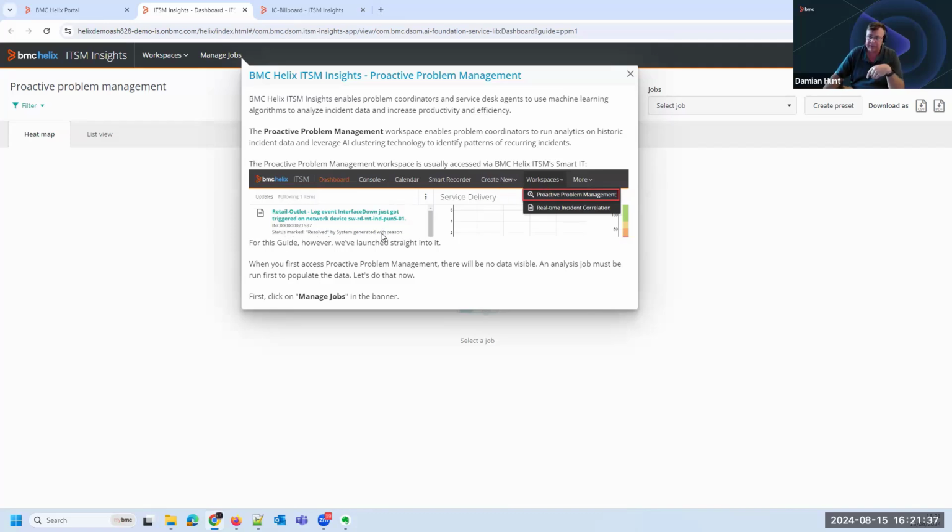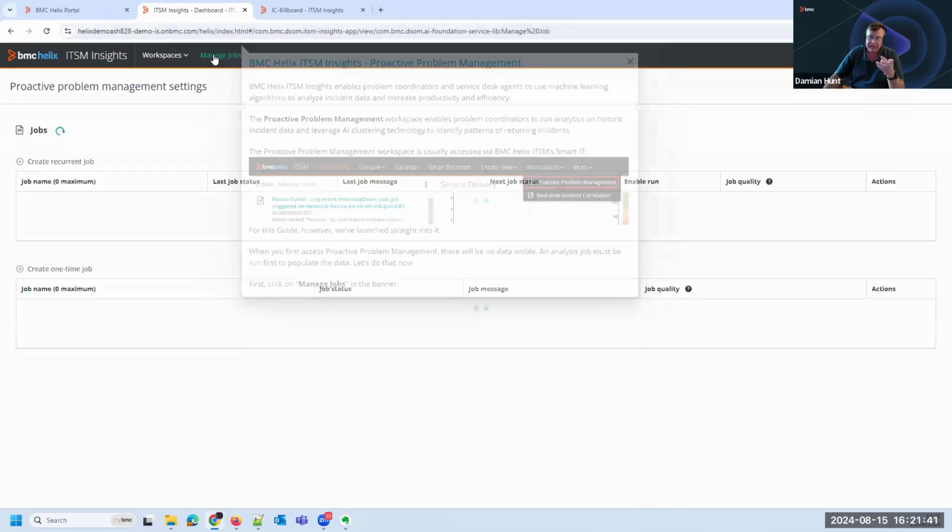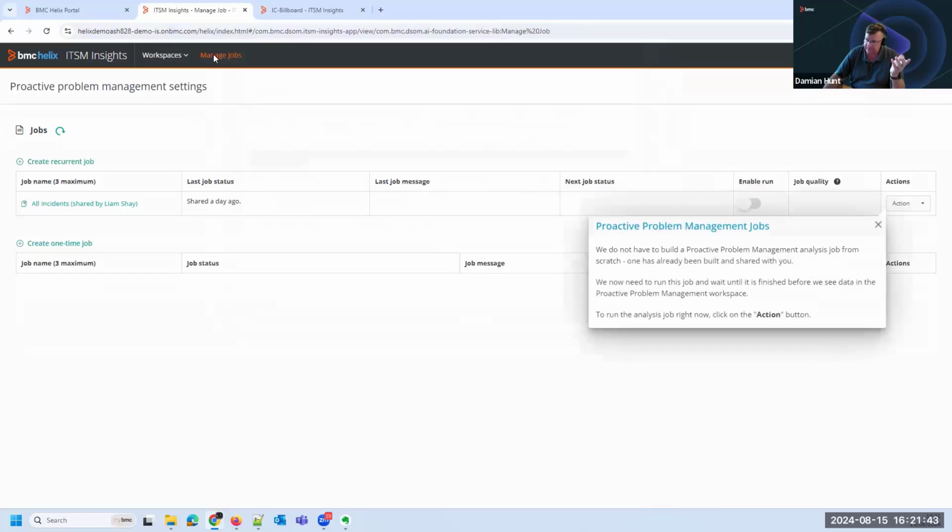Okay, it's also giving you additional information about that. So if we follow what the guide says, you go to Manage Jobs, and you'll notice there's a job defined here already, shared by someone else, Liam Shea, but it's never run. You have access to it, but you've never run it yourself. The results from these jobs are visible only to you, the individual user. So you're quite free to build your own jobs as well, if you like.